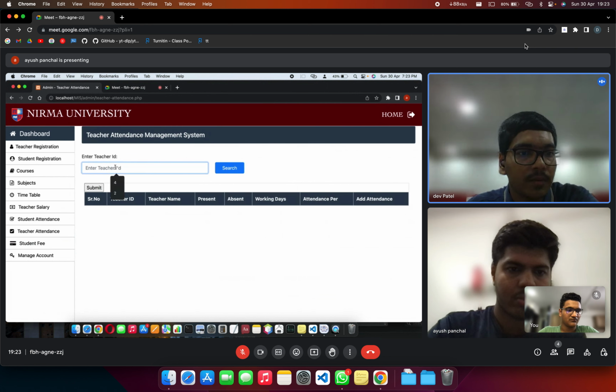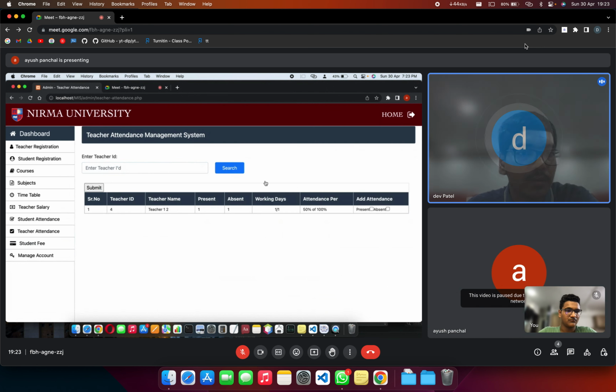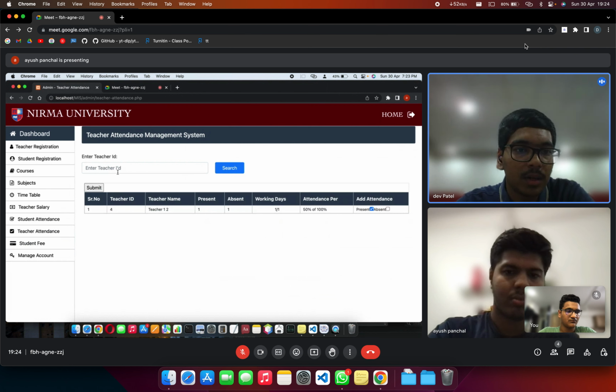For the same, we have also created teachers' attendance. So we have referenced the teacher with the particular ID which we have given in our database, so that you can see here whether the faculty is present or absent. The attendance also has a particular criterion, like an attendance percentage of 50 out of 100.